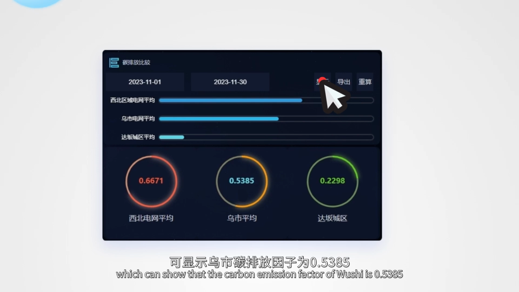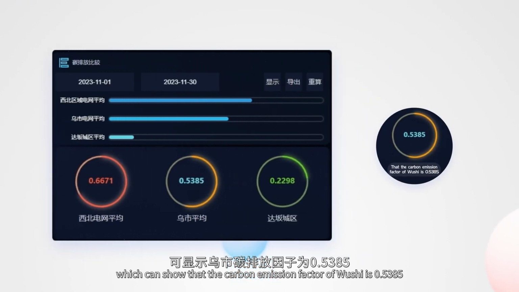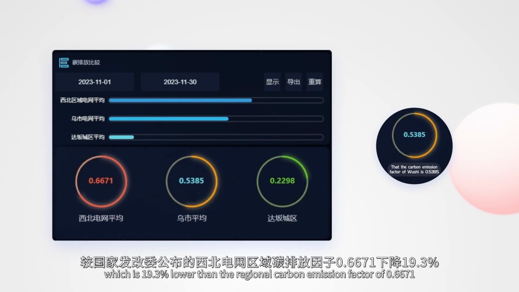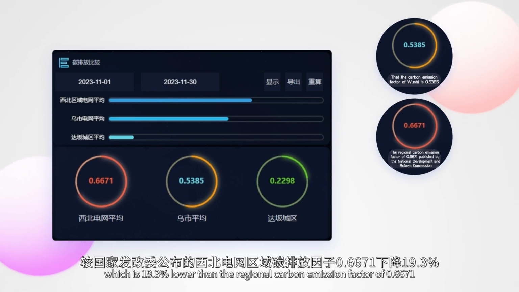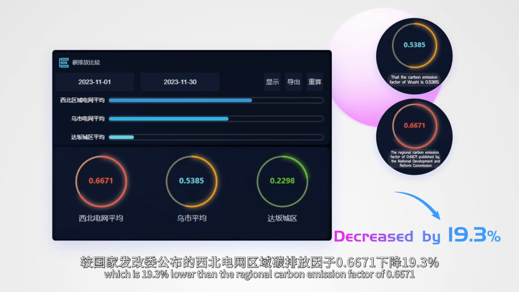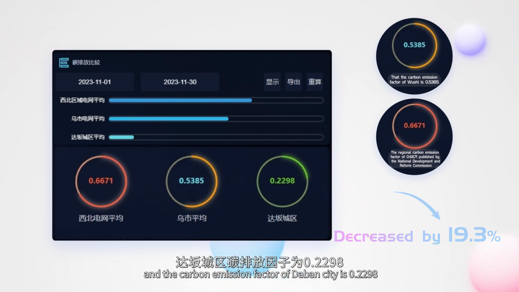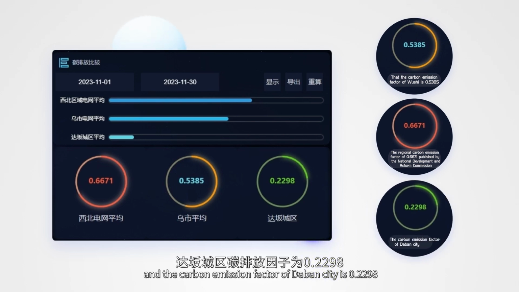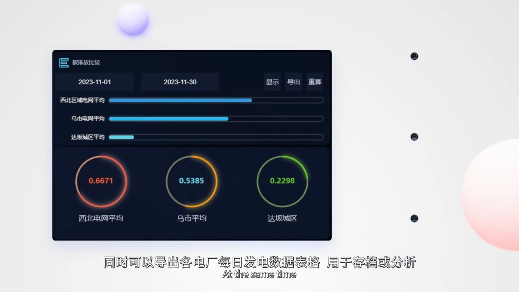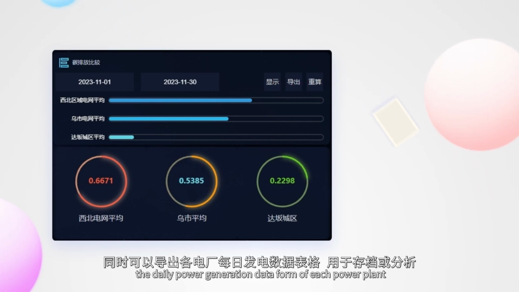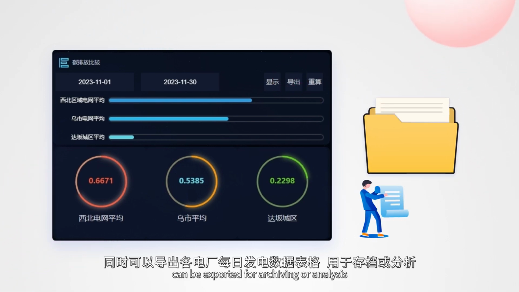carbon emission factor of Wuxi is 0.5385, which is 19.3% lower than the original carbon emission factor of 0.6671 published by the National Development and Reform Commission. And the carbon emission factor of Daban City is 0.2298. At the same time, the daily power generation data form of each power plant can be exported for archiving or analysis.